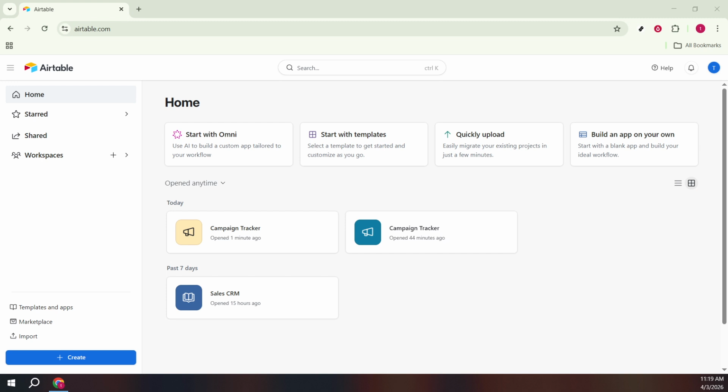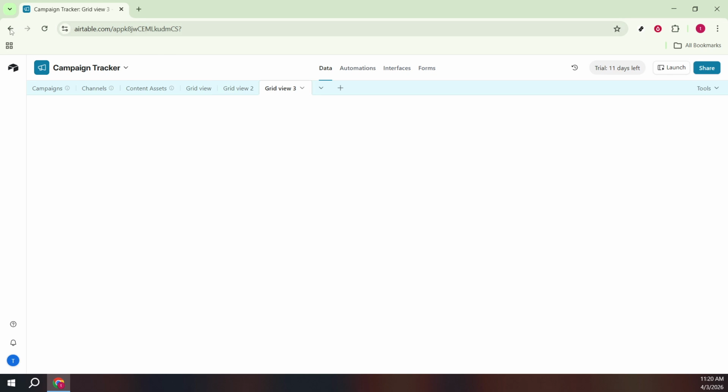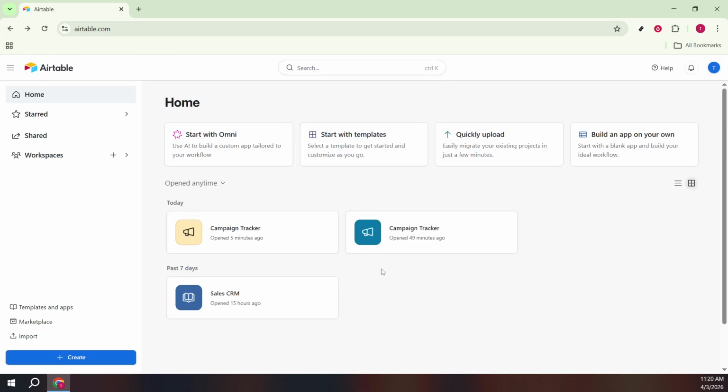First, head over to Airtable in your browser and sign in. You can do this from any modern browser, and it's a good idea to have the base you want to work on in mind before you start. If you're managing products, events, assets, or anything you want to tag and retrieve quickly, this setup will be especially helpful. Next, click on your app, which is your base.